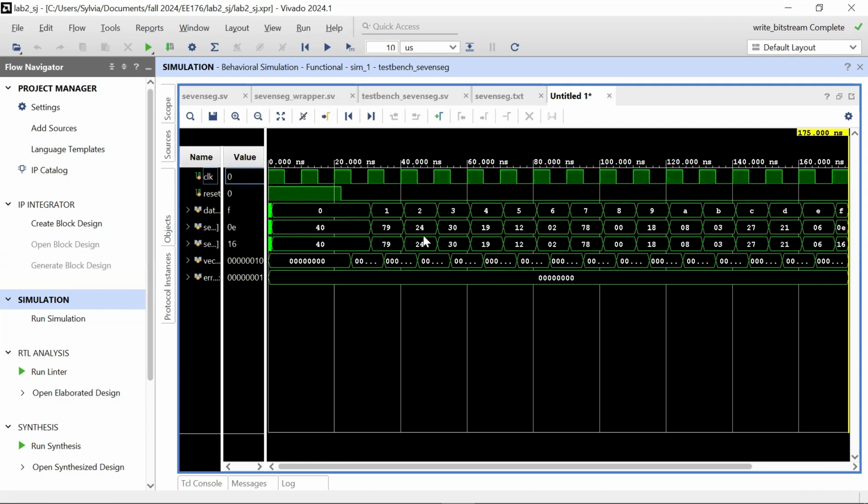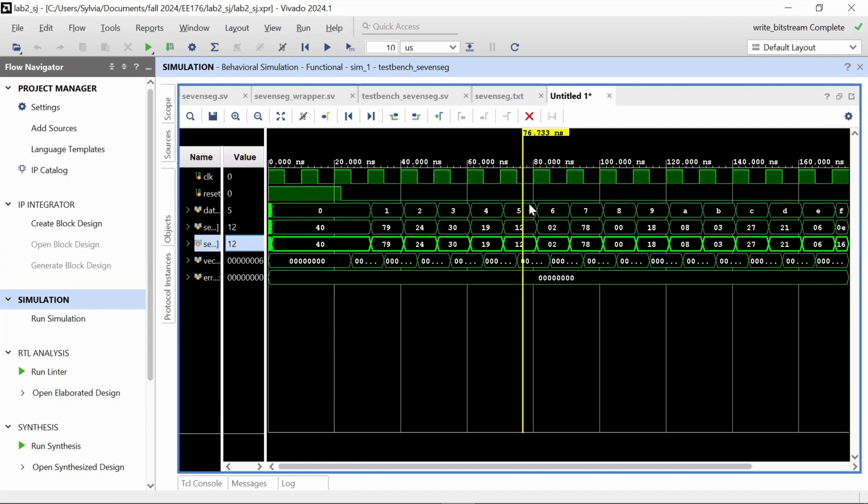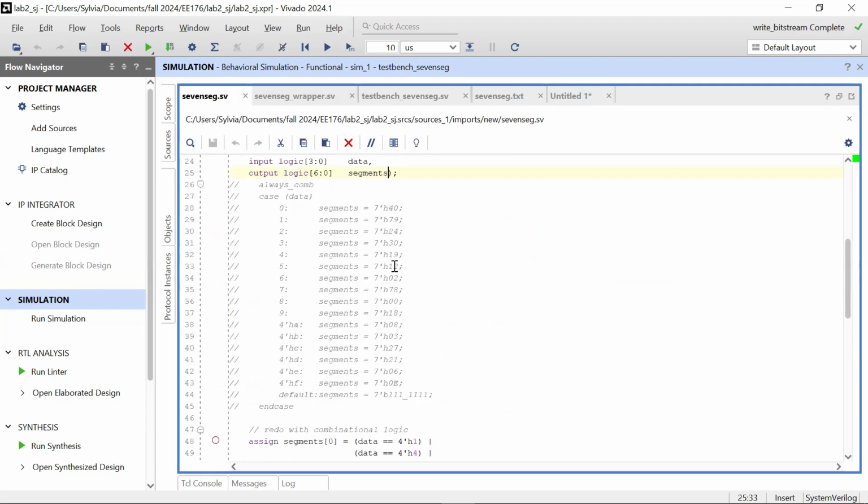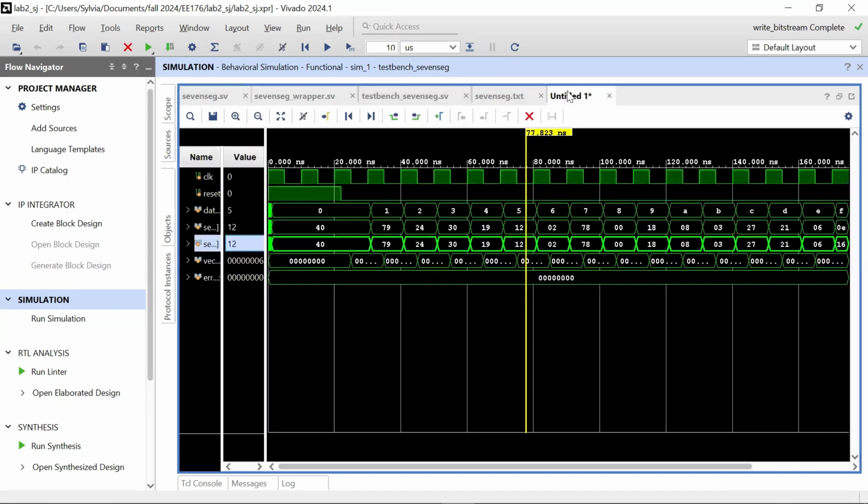And to double check this is actually working, let's zoom in on, let's say, when the input is 5, then the hex output should be 12. And well, by double checking here, we can see the output is 12. So these all match. Thank you.